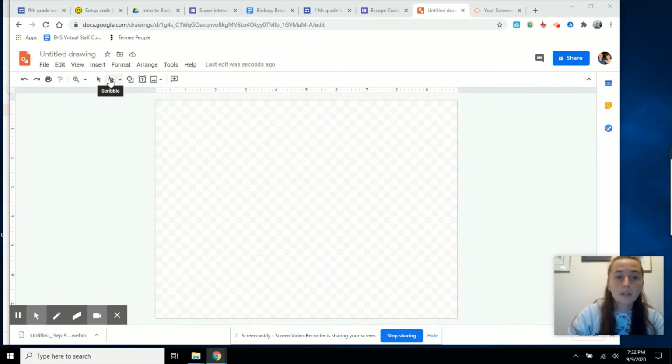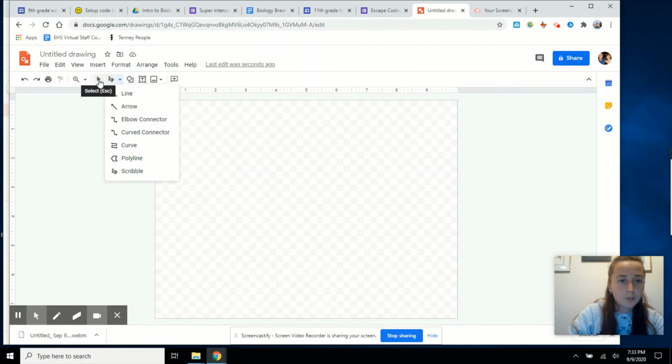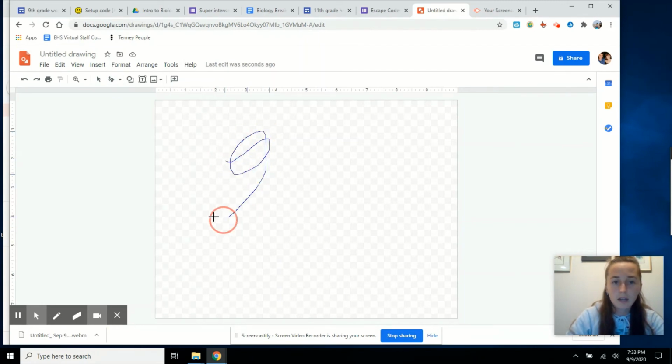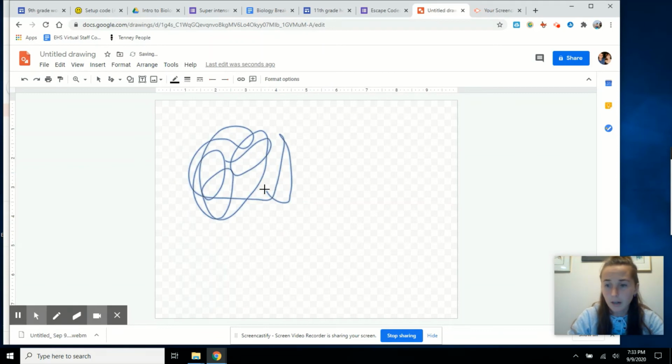But the part I like is it also uses Scribble, or you can change it to anything, a line, arrow, elbow connector. But it's just a little more versatile than you could be in like Google Docs or Google Slides or anything else. And it lets me be a little more creative with what I want to do.